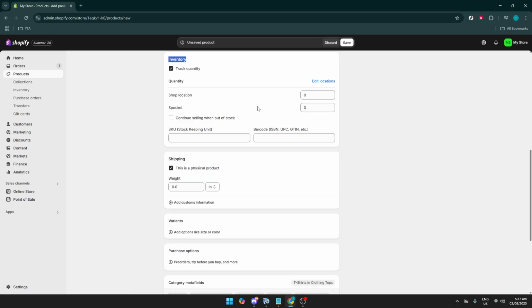For products with multiple options, like different colors or sizes, click on Variants to add these variations. There's also the option to add specific purchase conditions by clicking on Purchase Options if you want to offer things like subscriptions or pre-orders. Lastly, tap on Meta Fields. This is a more advanced option that lets you customize additional information fields for your product.